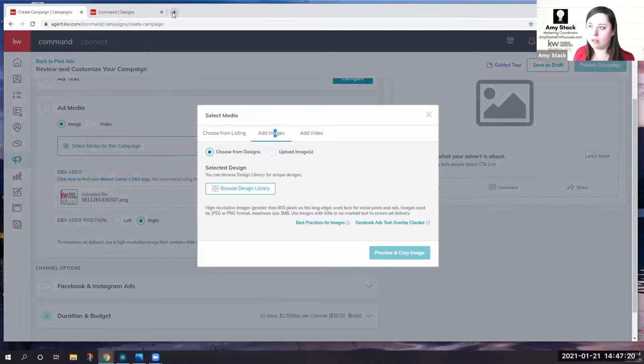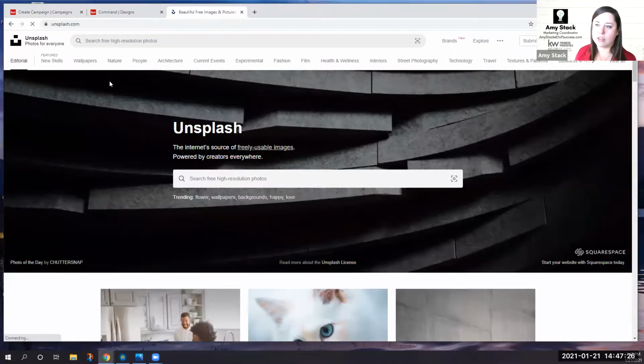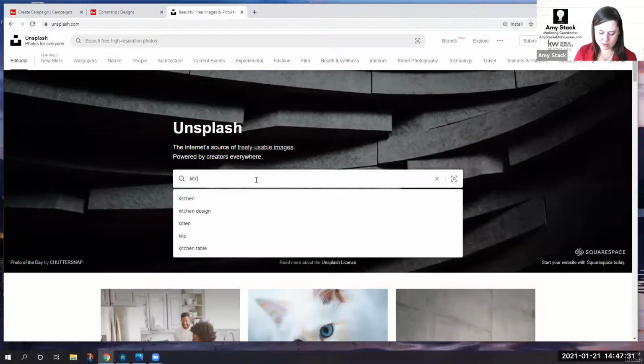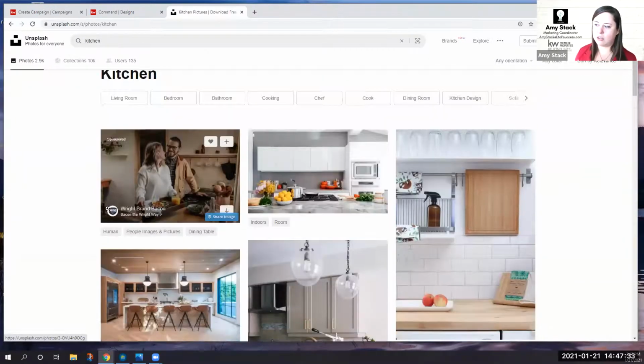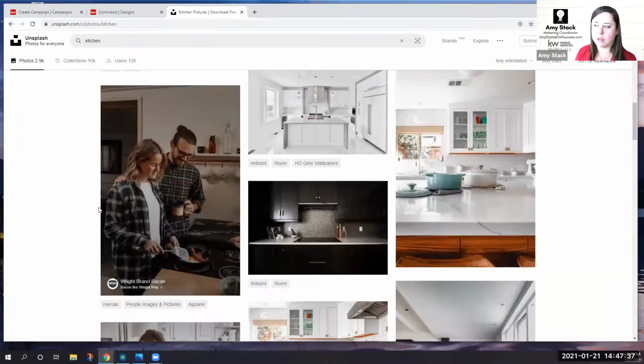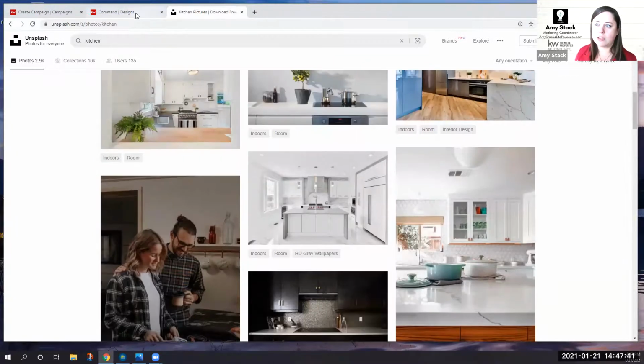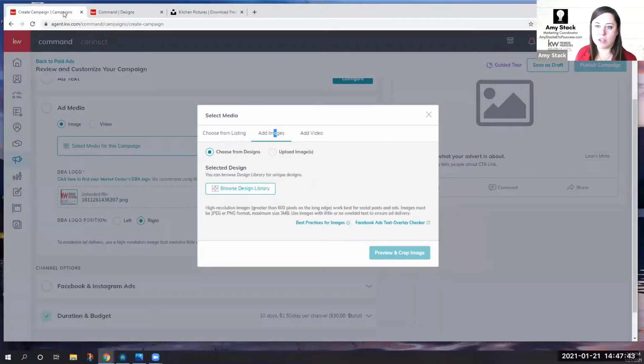I'm going to give you a little nugget here. Unsplash.com has great free stock photos. I'm just going to type in kitchen. Look at all those pretty photos. So if you get tired of looking at all the ones inside Command, just come here. Free stock photos. Put some interesting photos on there that people are going to engage with.